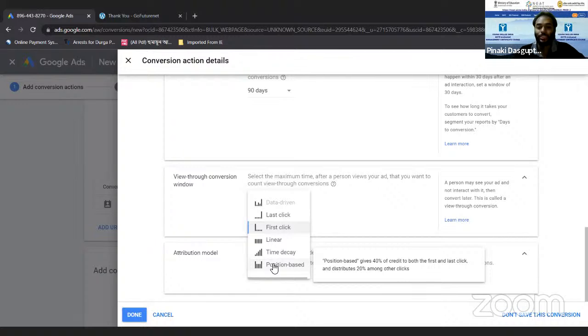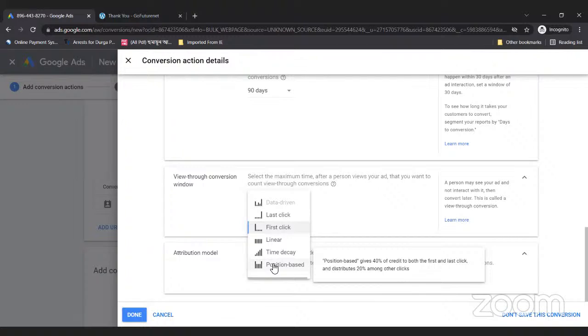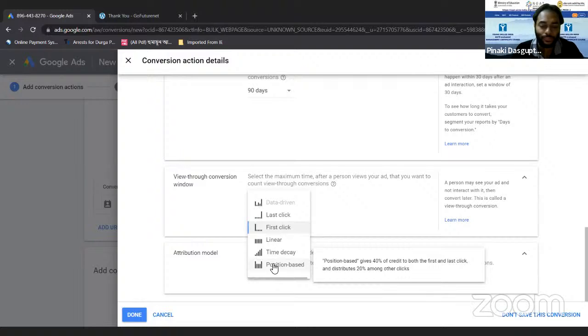Did you understand the concept of attribution model? Yes, sir. Yes, sir. Any doubt? Because I can understand this thing is very complex. So you can ask me if you have any doubt.